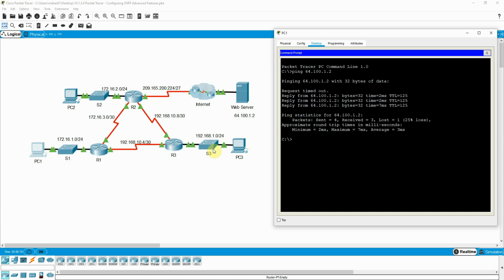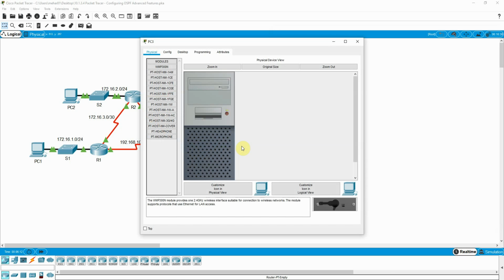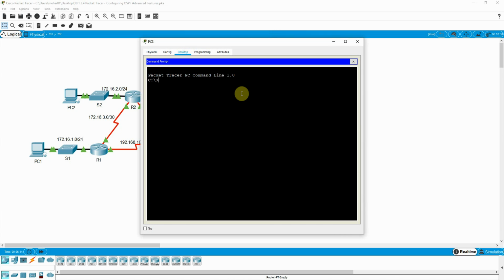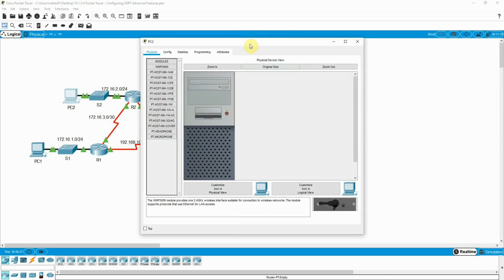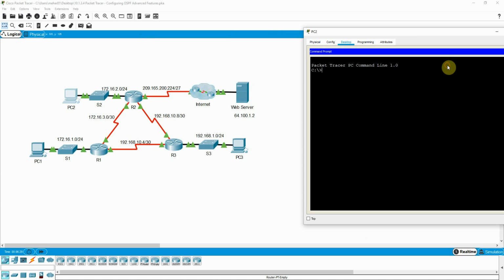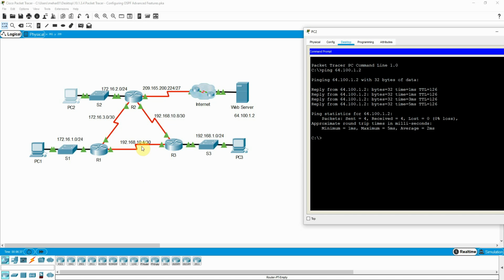We can also ping from PC3 and check the connectivity. Go to the command prompt, write ping, and the IP of the server. This is the IP address of my web server. Just ping, and yes, it is successful. We have the connectivity, there is no issue, everything is pre-configured. Just to verify, you can see the ping is successful. The connectivity is there.